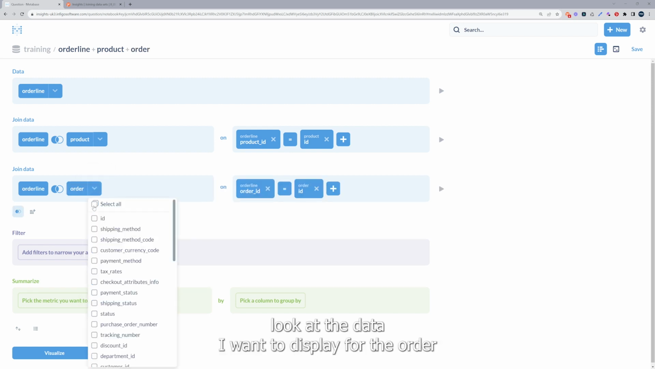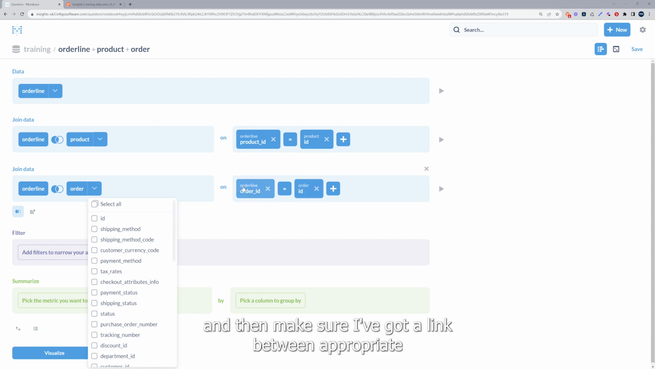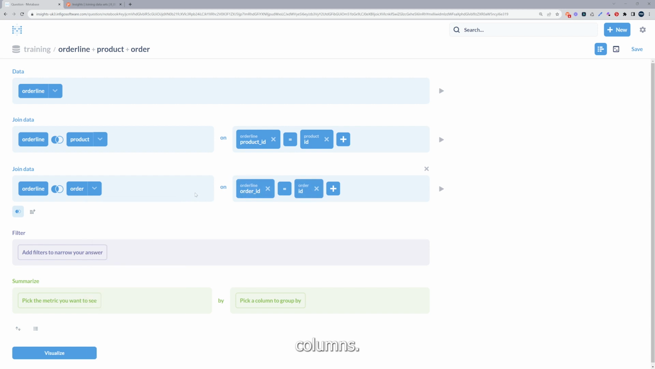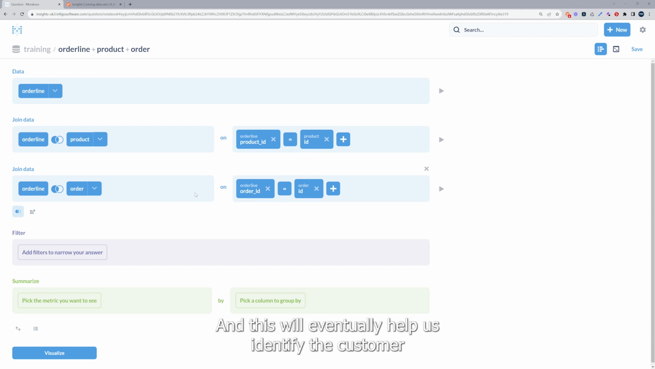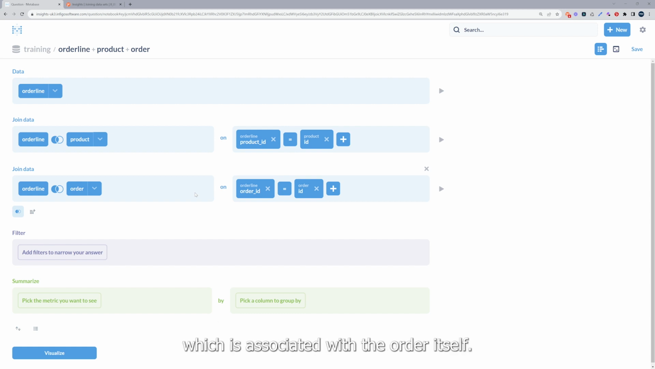Select the data I want to display for the order, and then make sure I've got a link between appropriate columns. Now, the order table is useful in this respect, as we're able to identify the link between the order line and the order in which it was part of. And this will eventually help us identify the customer, which is associated with the order itself.